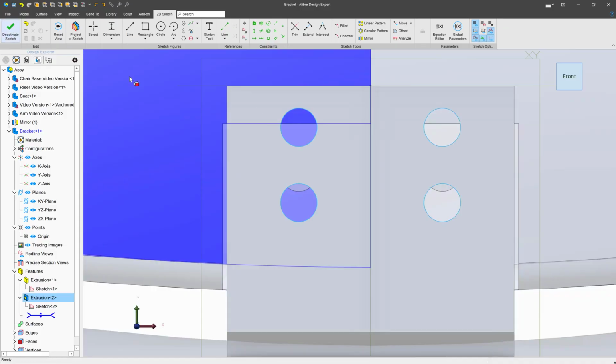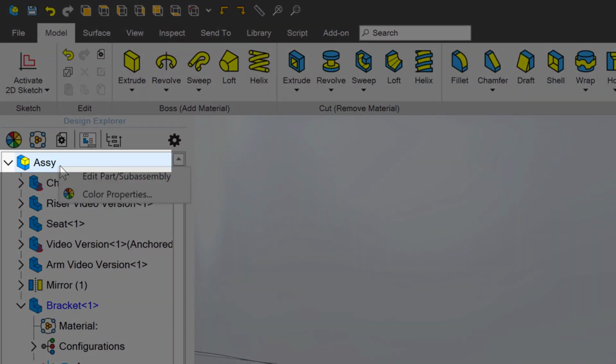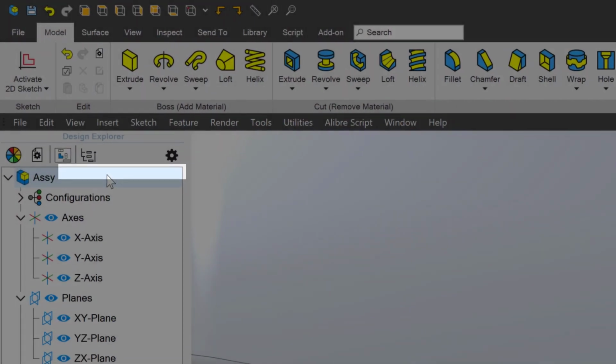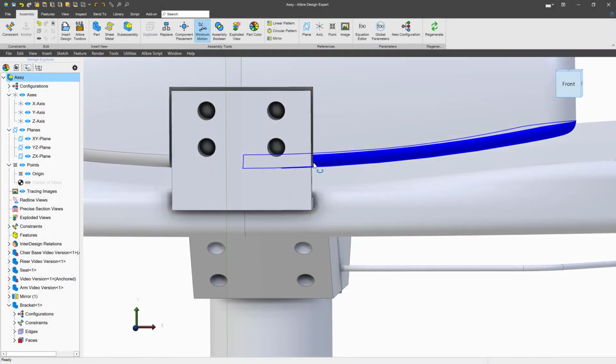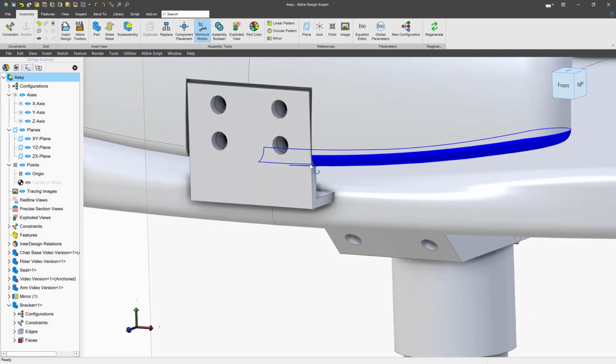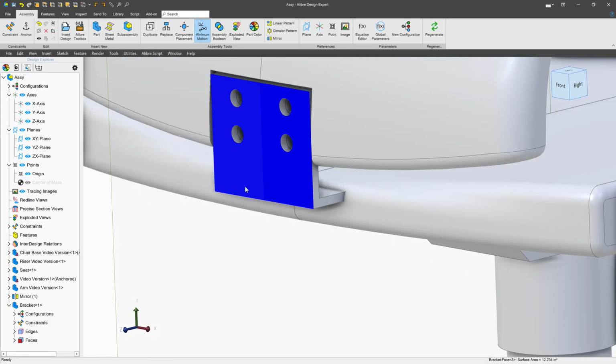And now if I deactivate the sketch and I go back to my assembly, so I see my top level assembly here, and I click edit part or assembly, then the bracket updates, and now it fits pretty nicely in that space. Let me go back to edit my bracket. We're going to say edit here.